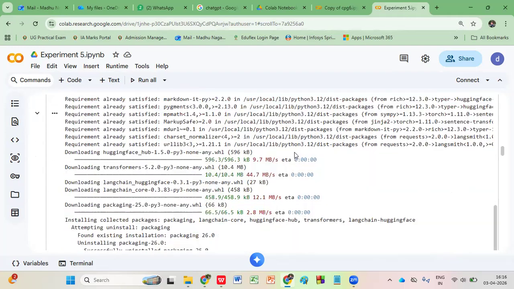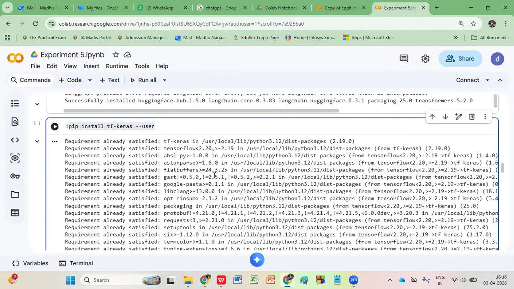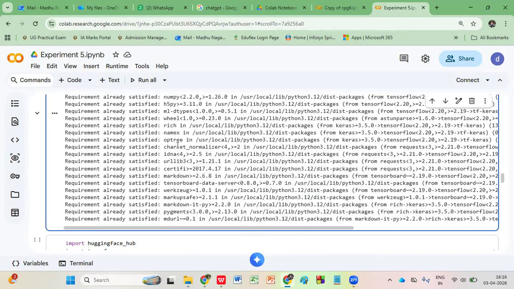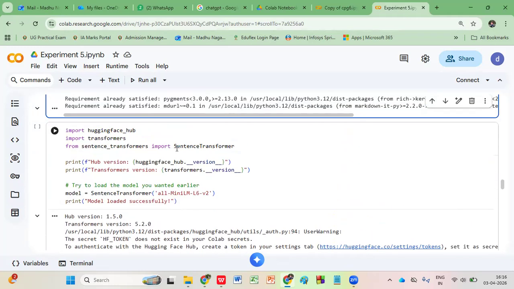Next, we are going to install Keras. Keras is mainly used to support the transformers. Whenever you want to display the values or details in the form of TensorFlow, for that purpose we install Keras. Next, we are going to import the Hugging Face hub. The Hugging Face hub is like a repository that contains all the Hugging Face models. So we are going to install the Hugging Face hub.